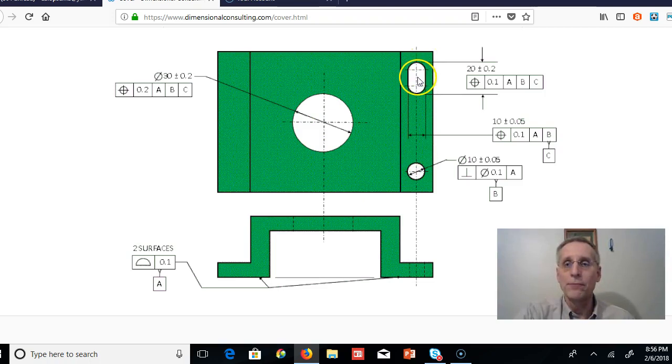Then the slot in this direction has its own tolerance of position, and it's located to A, B, and C, because between A, B, and the width of the slot, we've constrained all 6 degrees of freedom, and now everything else, including the length of the slot, can be located to A and B and C. And if we have some other feature that we want to locate, we can locate it relative to A, primary, B, secondary, and C, tertiary.